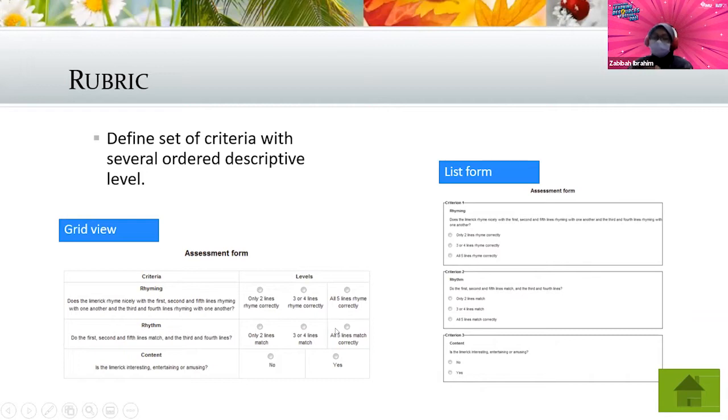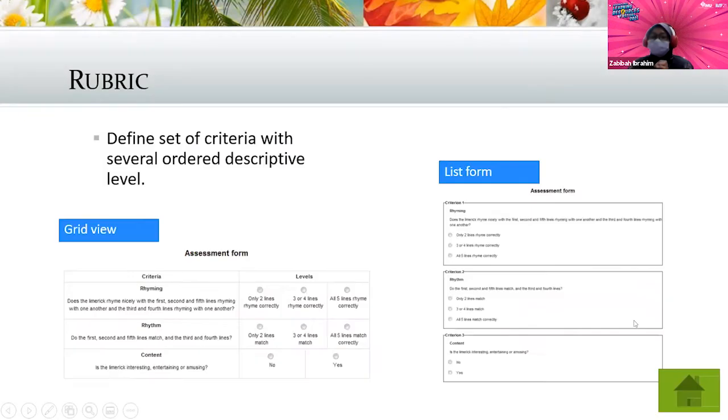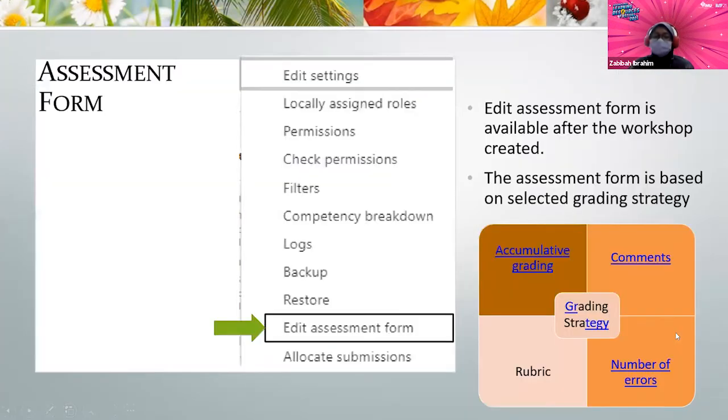So for today's hands-on session, I'm going to use the rubric in the grid view option. Once you finish defining the assessment form, then we can switch to the submission phase.